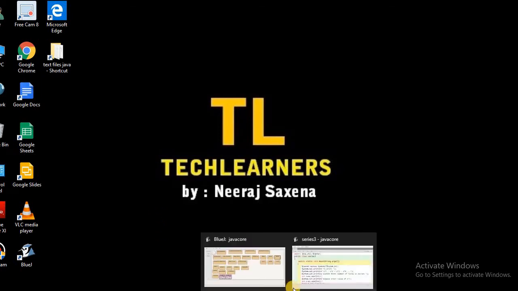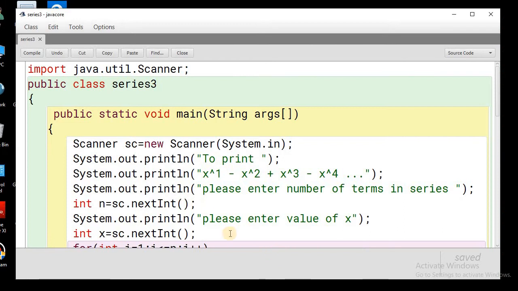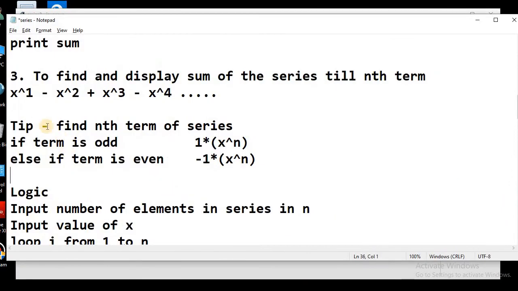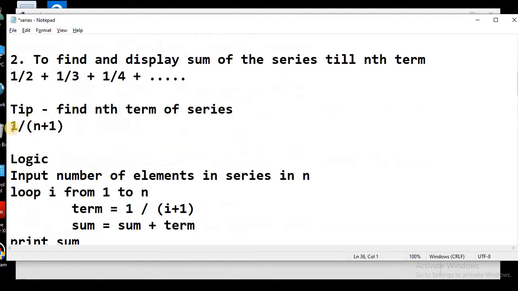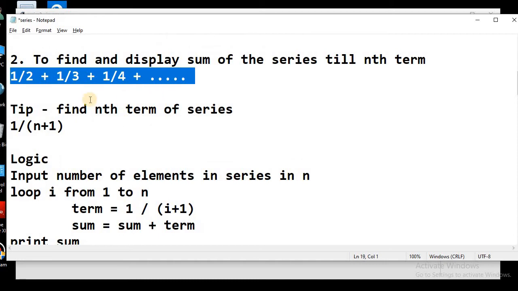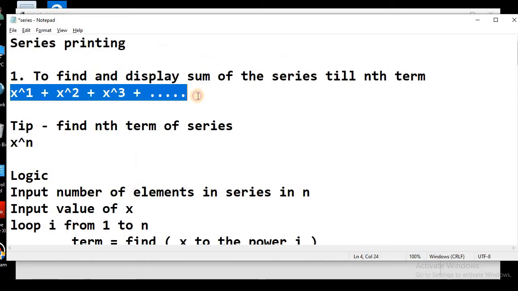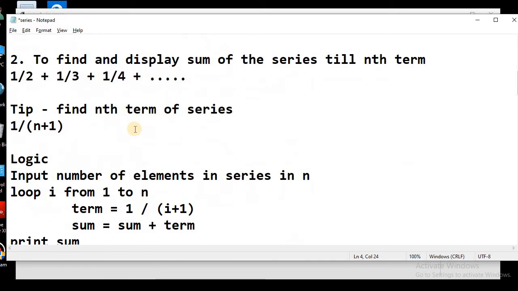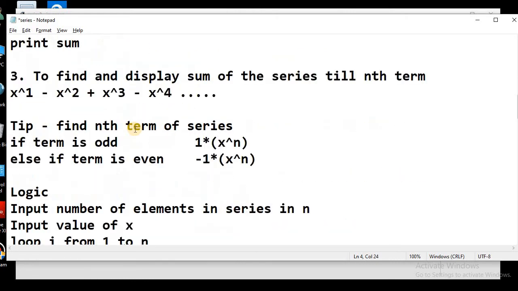Today we will discuss another program on series printing. So let's see the third program to find and display the sum of the series. In the previous lecture we had seen the series 1, this, and another series. So this is the third lecture in series printing.